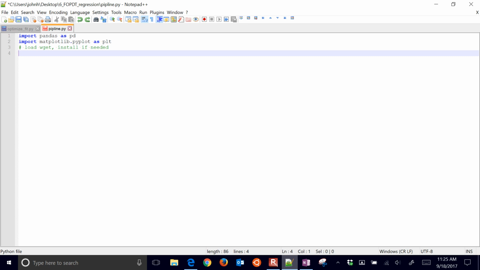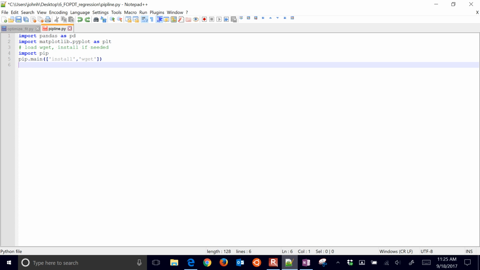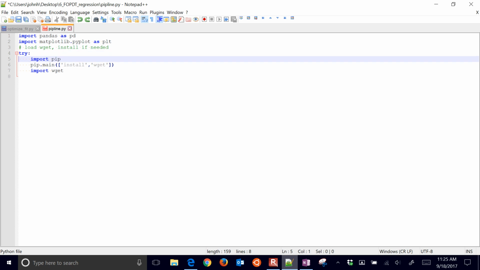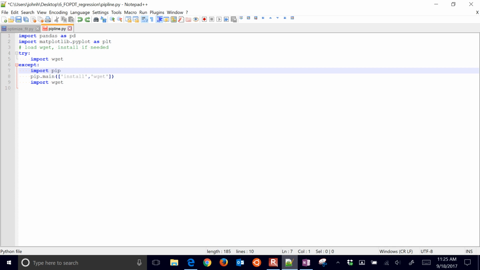Now by default, this is not installed in Anaconda or Python, so you might need to get it. I'll do import pip, I'll use pip.main to install wget, and then I'll import wget. Now if you already have wget, then I'm going to indent this, and let me just do try import wget, and if I don't have it there, then import pip, install wget, and then import wget. So I just needed those two additional lines there, the import pip and the pip.main, to get that additional package.